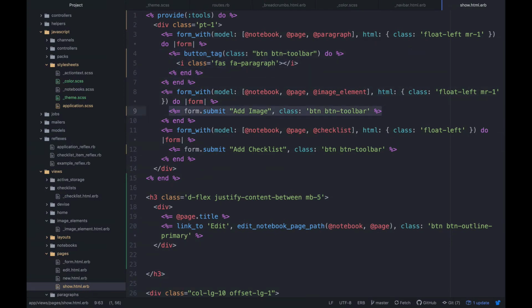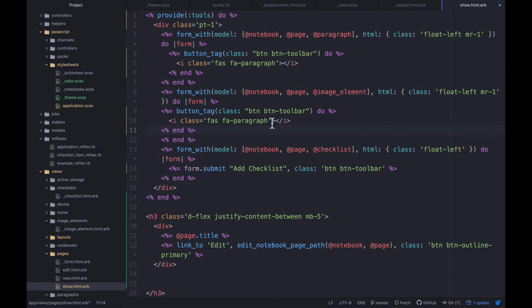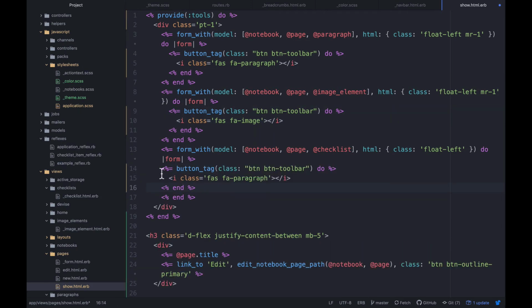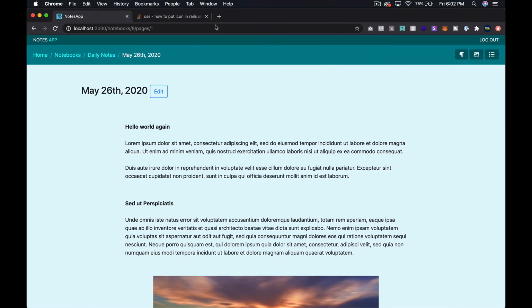So instead of add image, we'll have FA image here. And I'm going to indent that properly. Same thing here. And I think that one should be, what was that? What is this, list? Maybe? Let's go with it. One thing we're going to need to do, because I noticed for some reason those buttons are smaller, so let's PT2 that. And that actually looks pretty good right there.